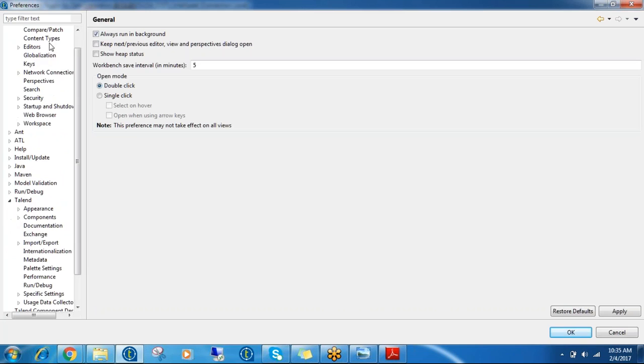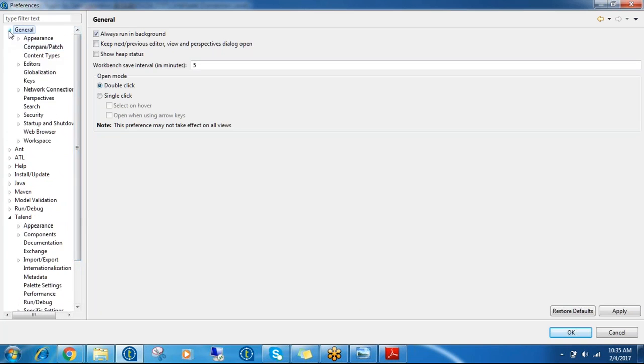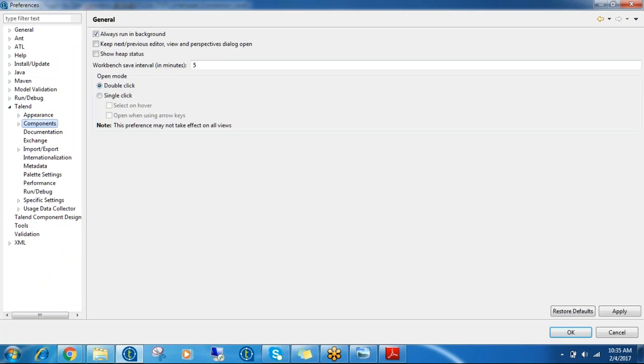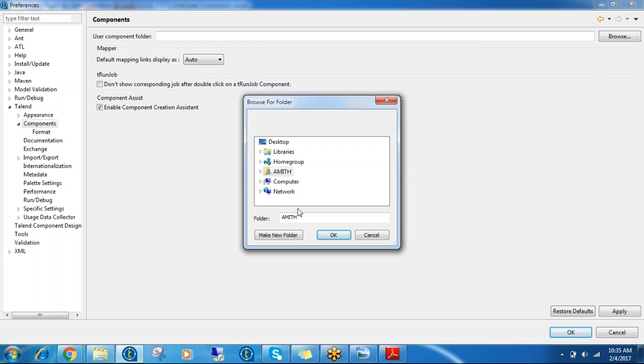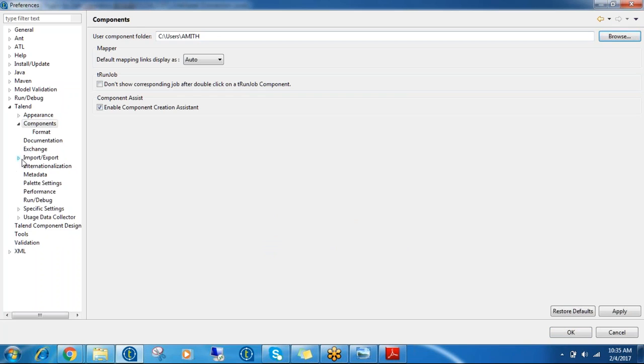Another thing which we primarily look into is the components. Suppose you have any third-party component which you want to use, but it is not loaded into the palette. From here, you go to Preference, Talend, Components, and click on Browse. From Browse you can go to the target location where the component is placed. You can include that component and it will be automatically loaded into the palette. Next one is the Java.